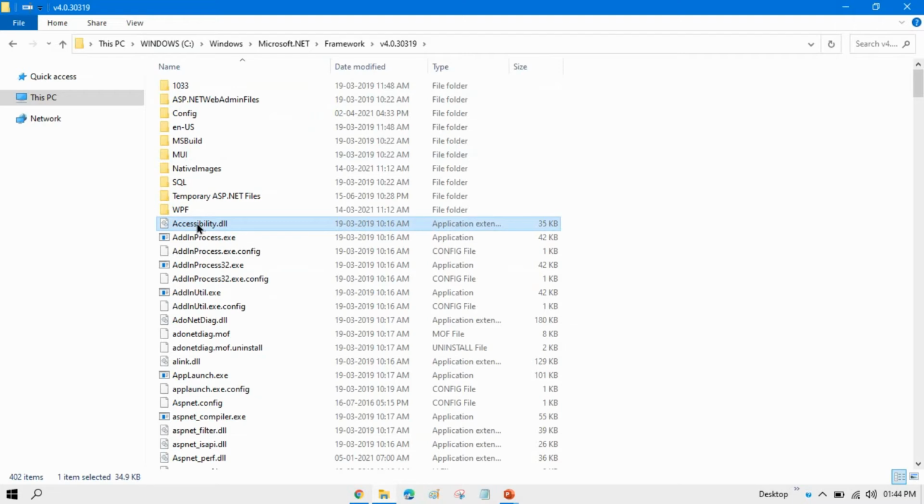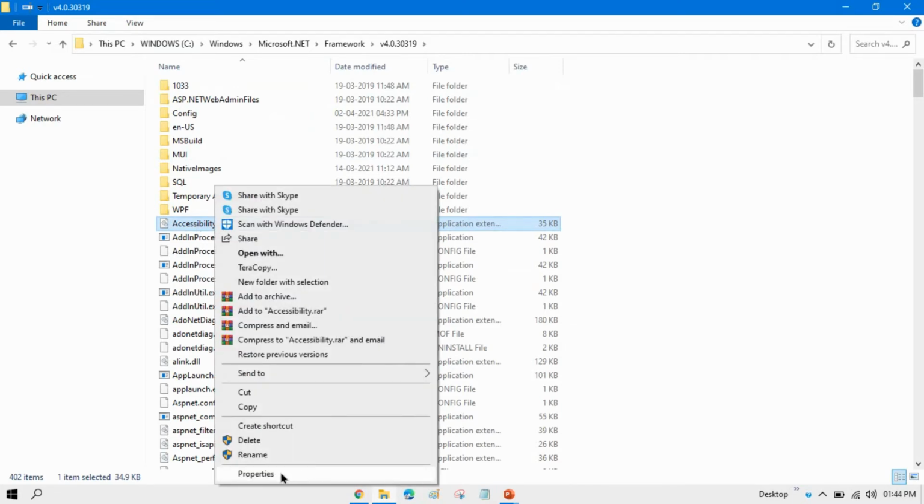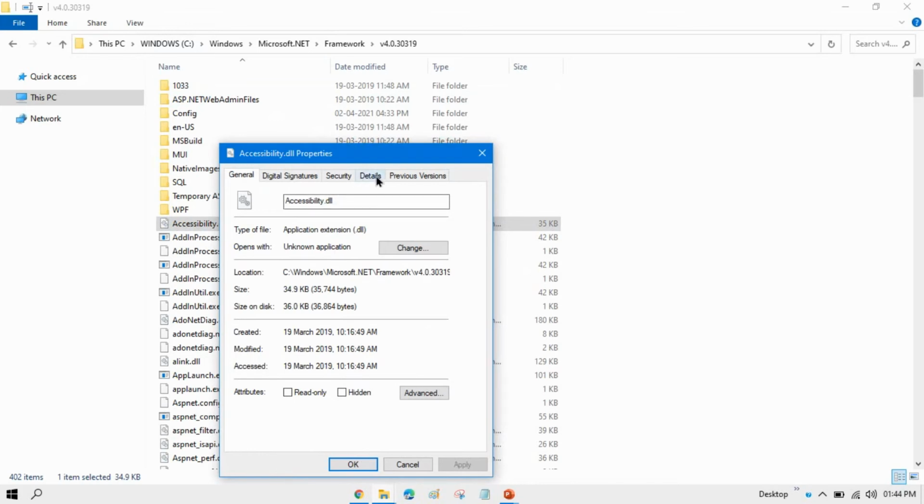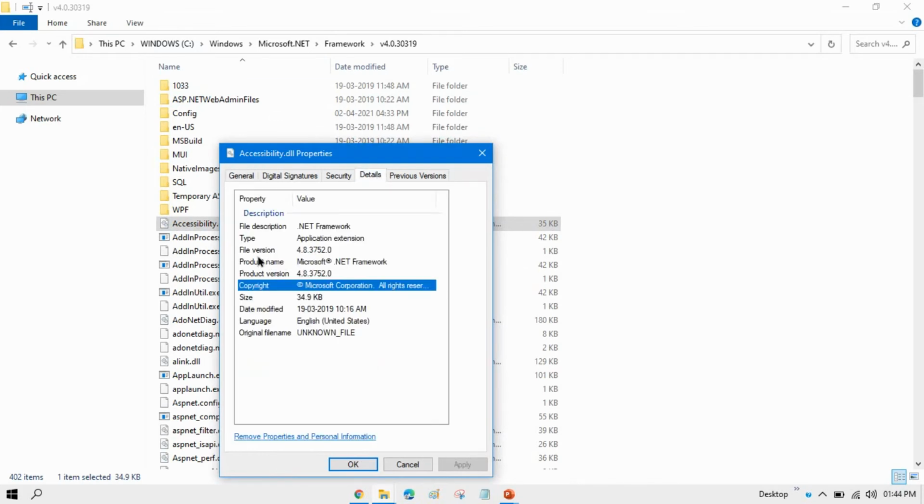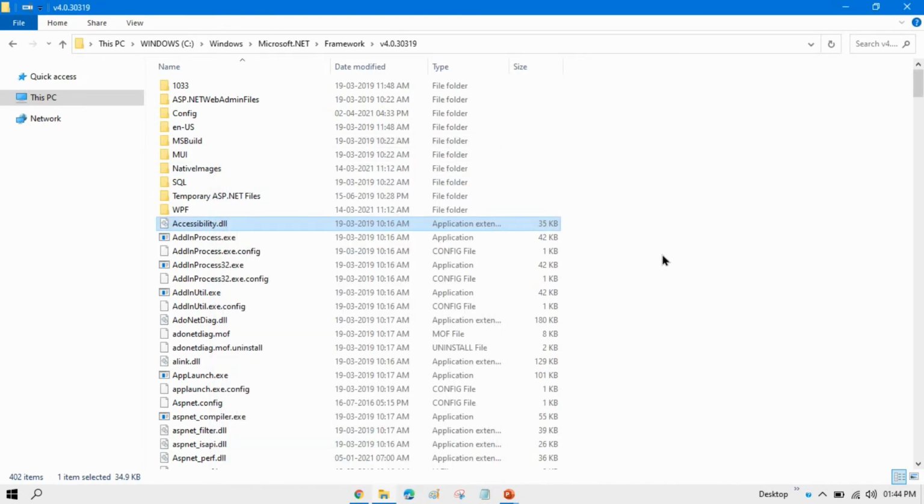Here you can see accessibility.dll. Right click on that and click on properties and then click on details, and here you can see we have product version that is 4.8 and file version 4.8 Microsoft .NET Framework. So by this way you can ensure you have Microsoft .NET Framework installed in your system or not.